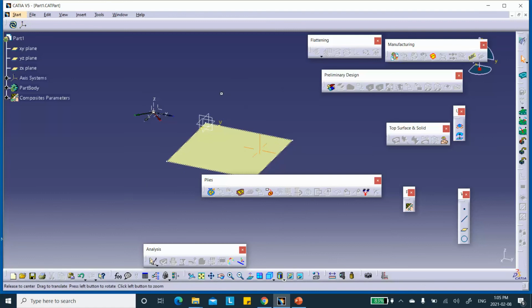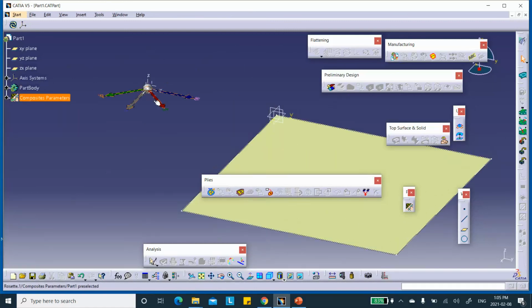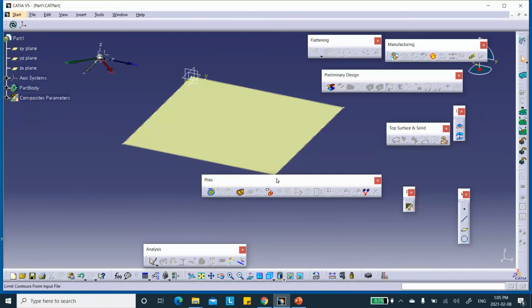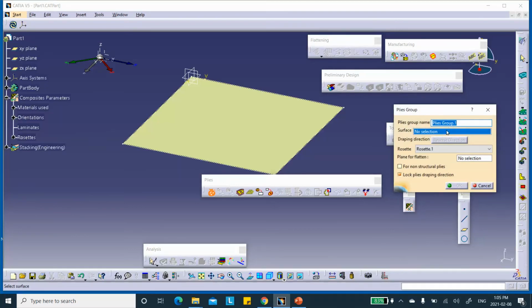Okay. Now, if you don't like to see your rosette, you can always hide it, or this is fine. The next thing is I'm going to create my ply group right there. So I'm going to do it manually, ply group. So the surface right here, the draping direction is up. This is fine.